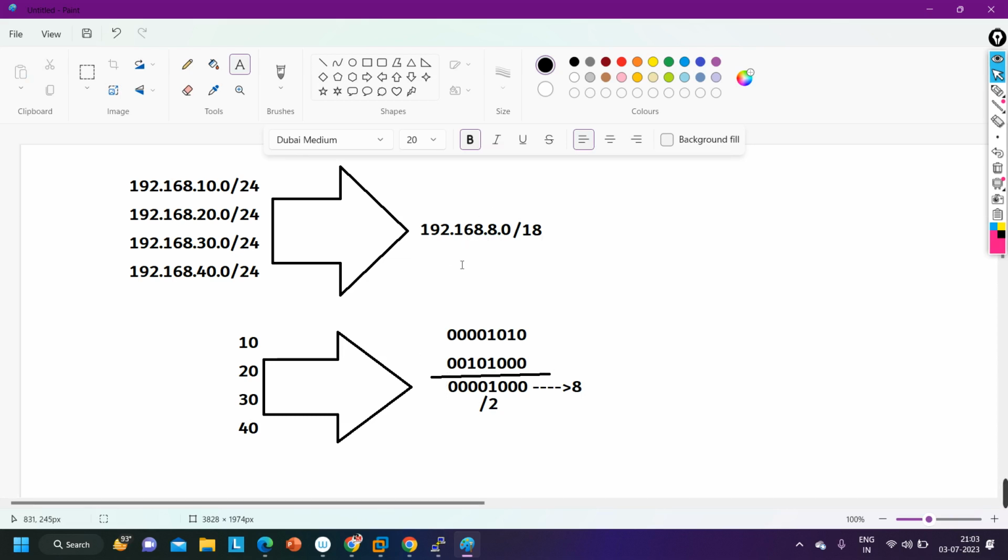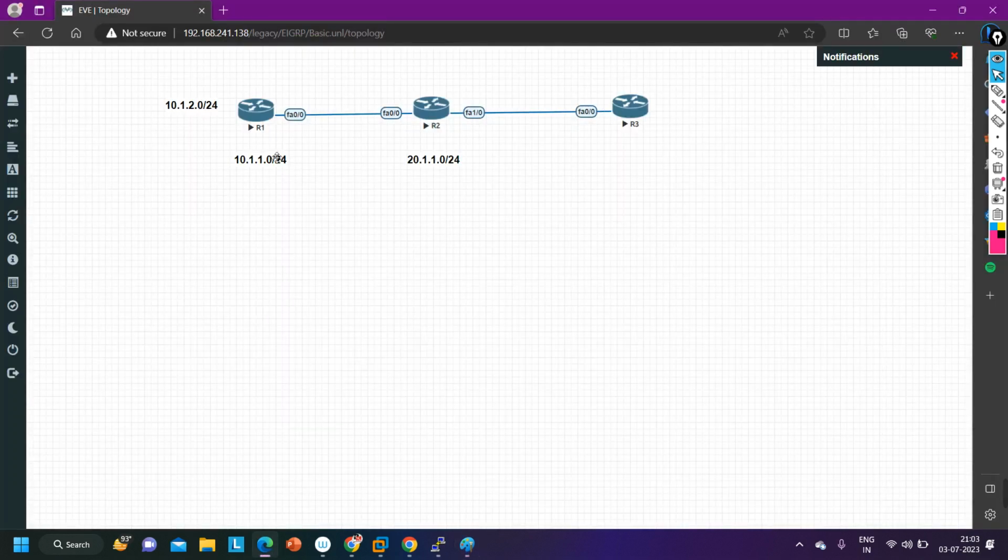So this is manual summarization. Here, say router 1 has some prefixes: 10.1.1.0/24, 10.1.2.0/24, 10.1.3.0/24, 10.1.4.0/24, and 10.1.5.0/24.